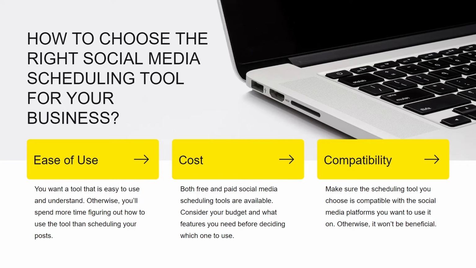Now here comes the juicy part. How to choose the right social media scheduling tool for your business. Now this can be categorized in 3 different segments. First, ease of use, then comes the cost and the compatibility.